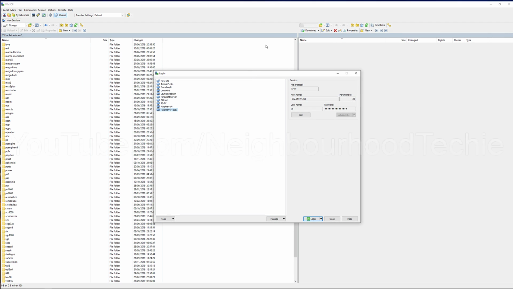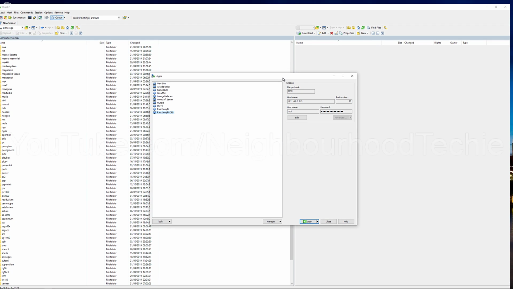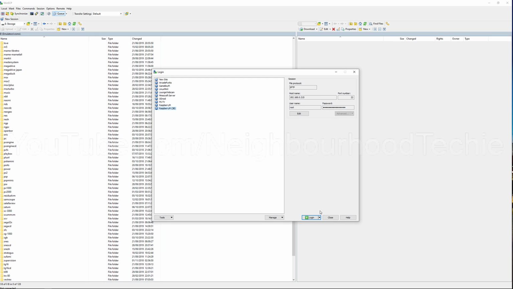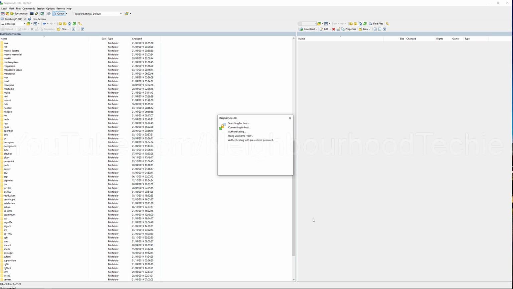And then when your Pi finally boots up, you want to connect to it via WinSCP again, but this time you're going to edit the username and you're going to connect to it via root and then the password that you've just set for the root. So if I click save here, that will do that. And then if I log in, hopefully it should let me log in.